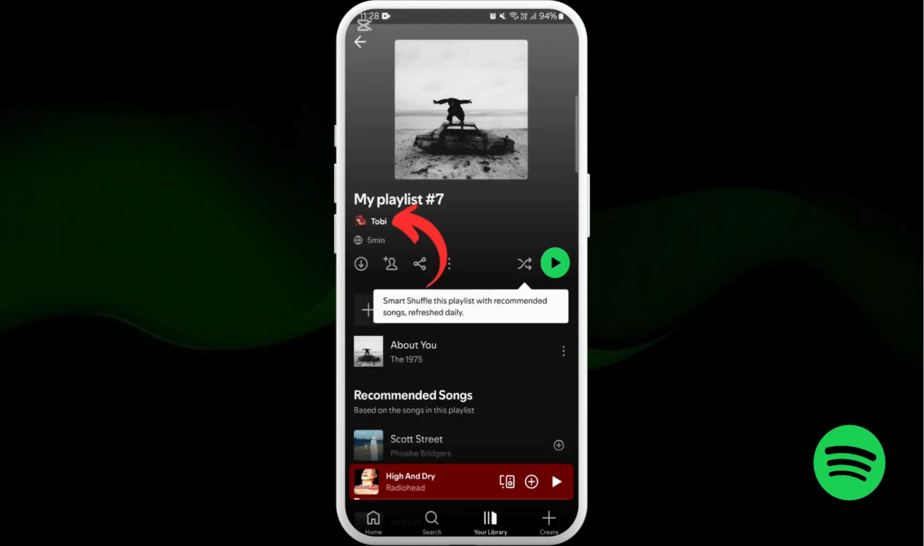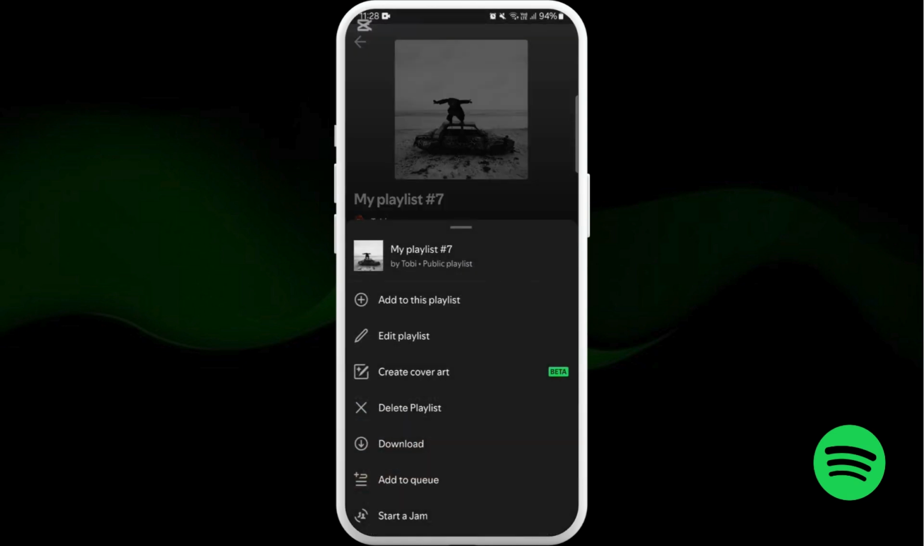And once you're in the playlist, below the name of the playlist, you can see the person's icon. That's the profile who saved this playlist. Or you can also even tap on this three dot icon over here. And below the name of the profile, here you can see by and the account profile name. So this is the profile who saved this playlist on this Spotify account.